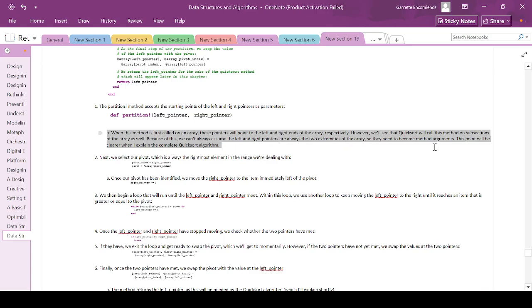However, we'll see that quicksort will call this method on subsections of the array as well. Because of this, we can always assume the left and right pointers are the two extremities of the array, so they need to become method arguments. This point will be clearer when I complete the quicksort algorithm.